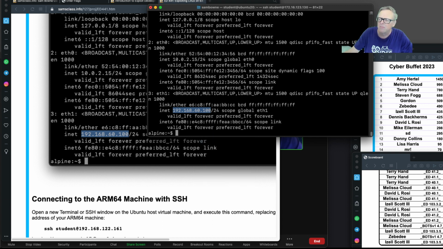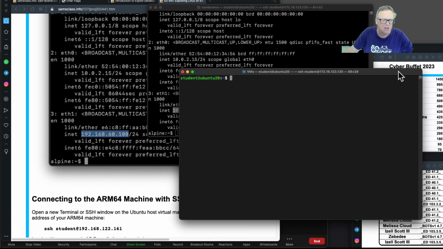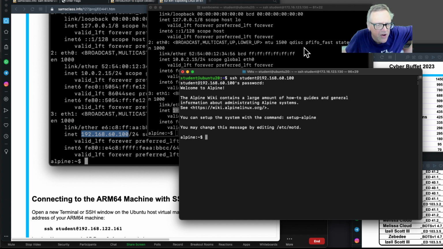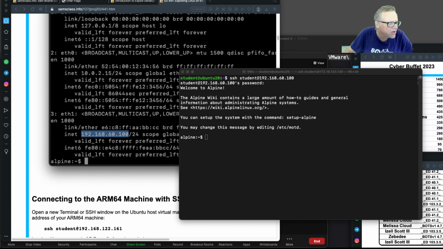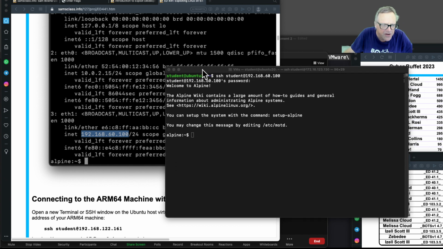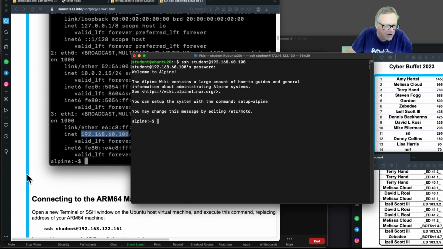and get one of my Ubuntu machines here. All right, and SSH student at that address, and it's P@ssw0rd. All right, so here's my console in the Alpine machine, which I don't want to use much, and here's my SSH into the Alpine machine that will work better.